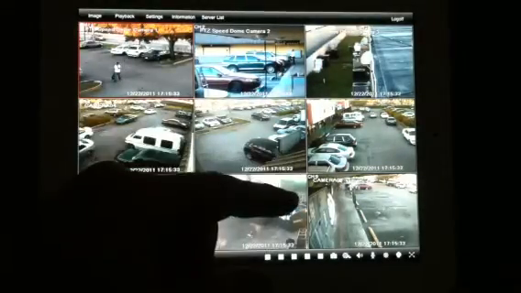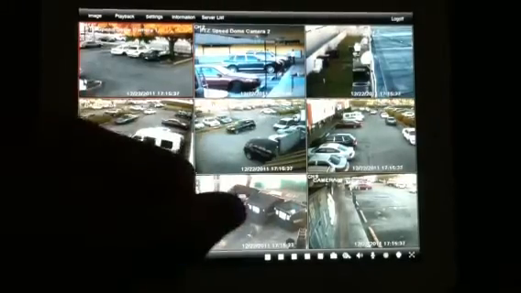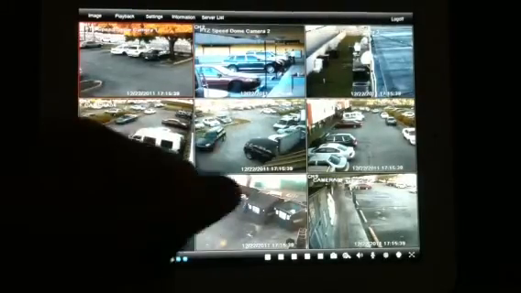It's an excellent system if you have a professional business and you need to cover any and all business activity and transactions going on.